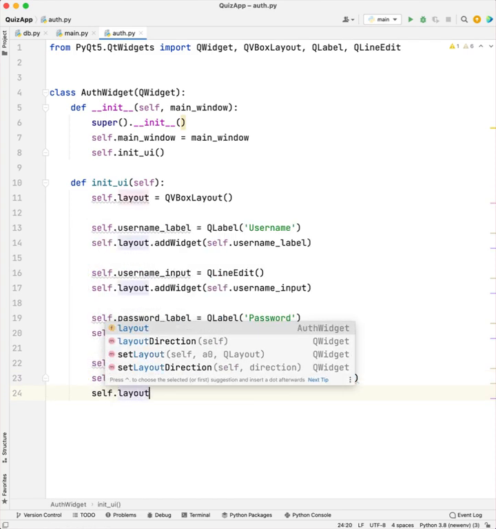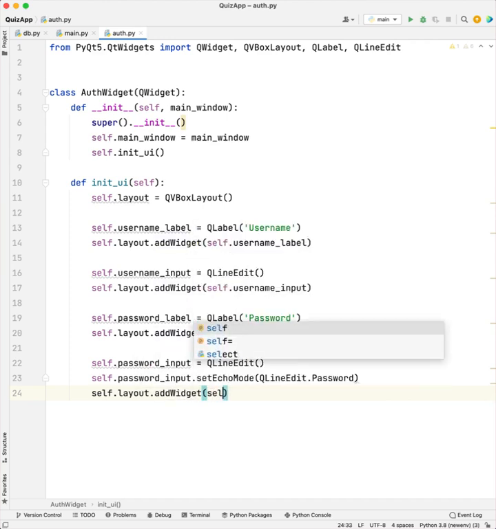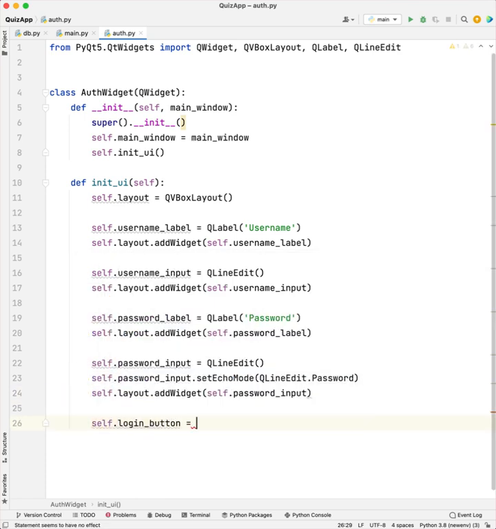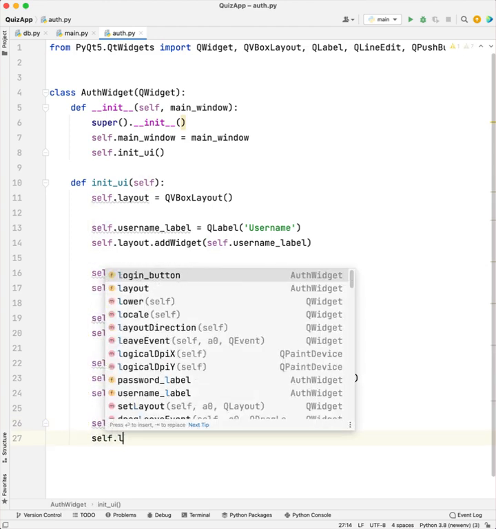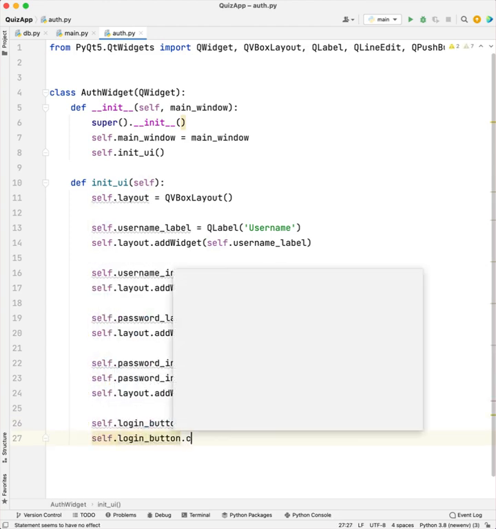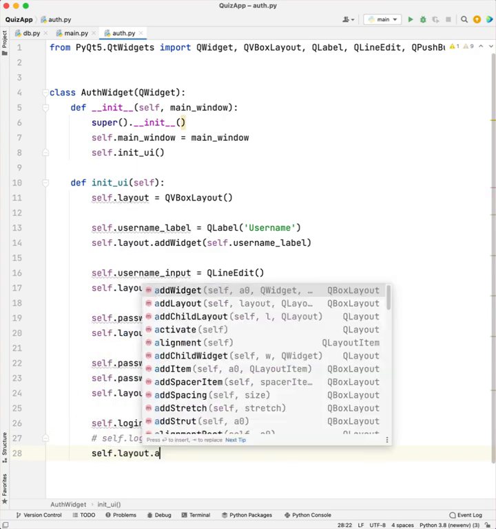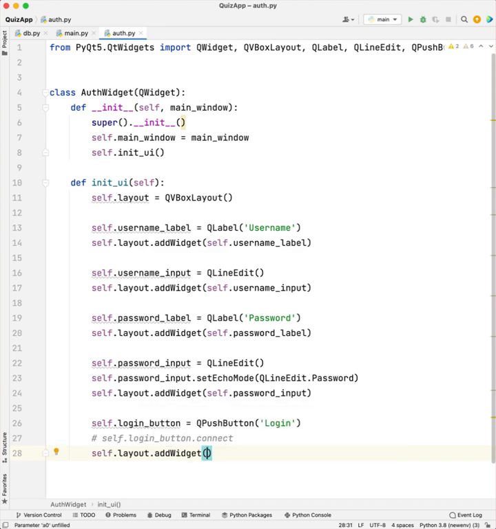Self dot layout dot add widget. I'm going to add self dot password input. Okay, now it's working. I don't know why it stopped for a moment. Now self dot login button equals QPushButton. All right, let's import this one. Let's call it Login. Self dot login button dot connect. Okay, let's keep this one for now, and then self dot layout dot add widget. Let's focus on the GUI first.